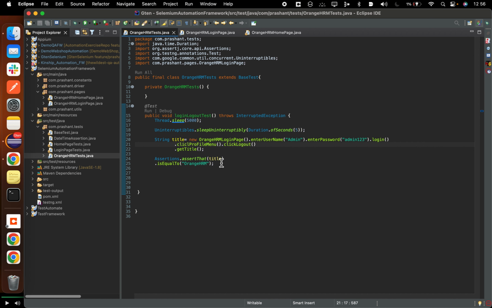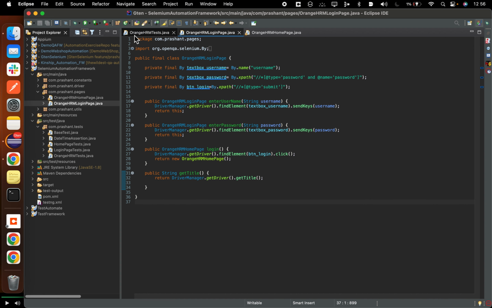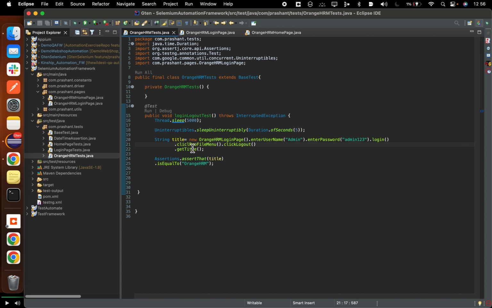And then for assertions, what we are trying to do is, here we have defined one getTitle method. Initially we had just done this, we were just doing operations. Now we want to do an assertion on the title. So whenever we have logged in, logged out, then we want to check the title of the page, that it is this, right? So that's why we'll use the AssertJ library.